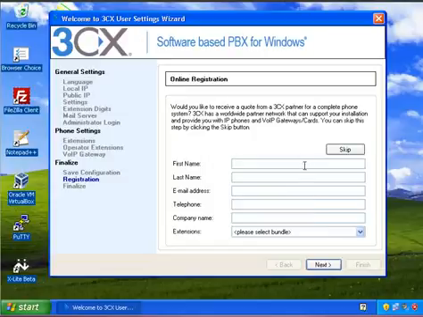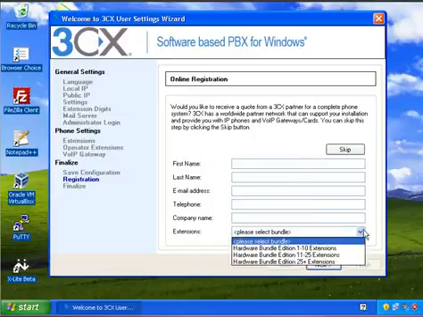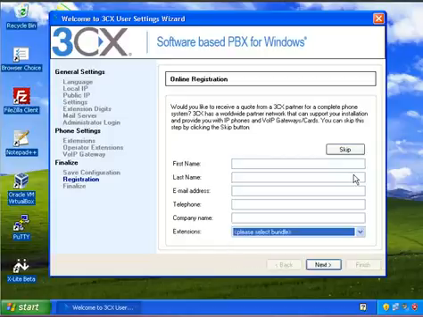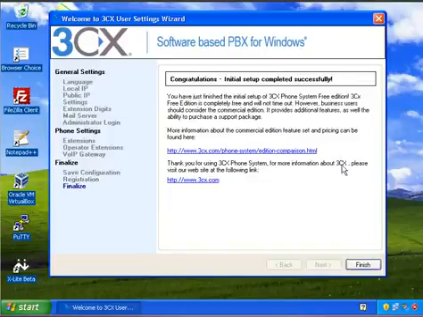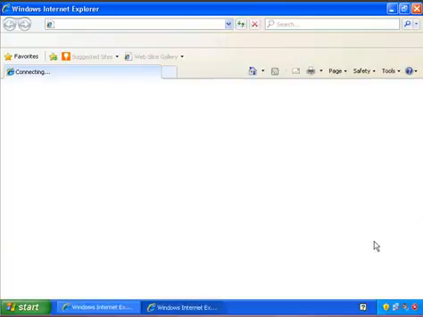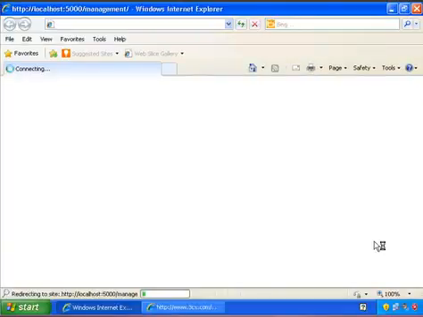Registration, do you want to register with 3CX themselves? For this I'm just going to skip it, but it's a good idea and good practice to register with them, so I'm just going to skip that. And on the final screen I'm just going to click on Finish. And then it takes you to the web admin for 3CX.